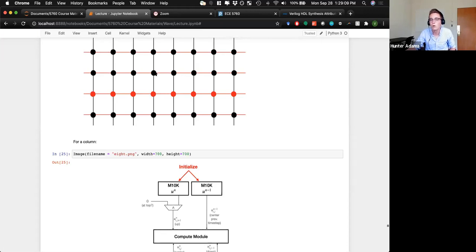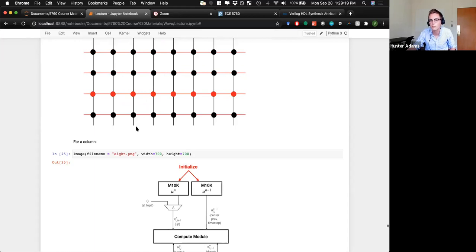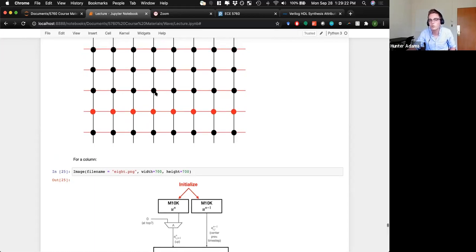When we go up by one row, however, we do need to access information about this node. So we will read that out of memory into our compute module in order to update our next row. The other new piece of information that we require when we move up is the state of this node at the previous time step. In order to update this node, we require the amplitude of this node at time step n. When we move up and we want to then update this node, we require both the amplitude of this at time step n and at n minus 1. So we need to read that n minus 1 amplitude out of M10K memory.